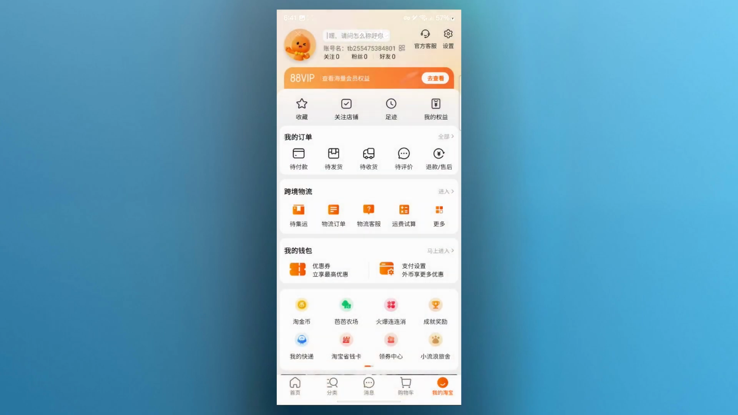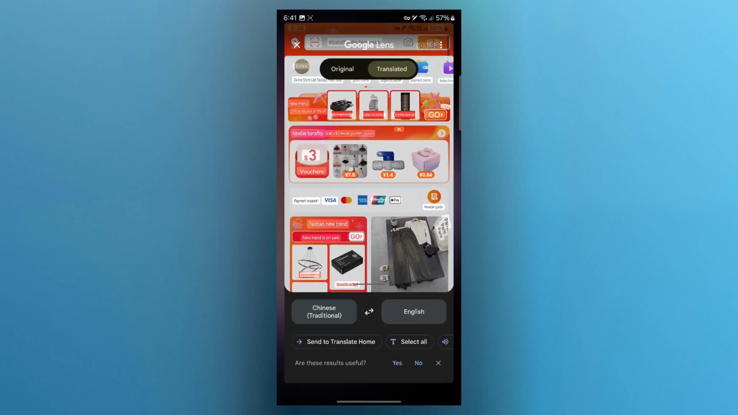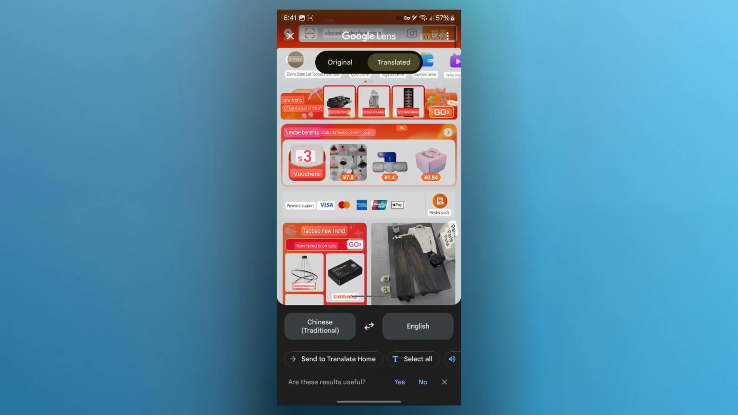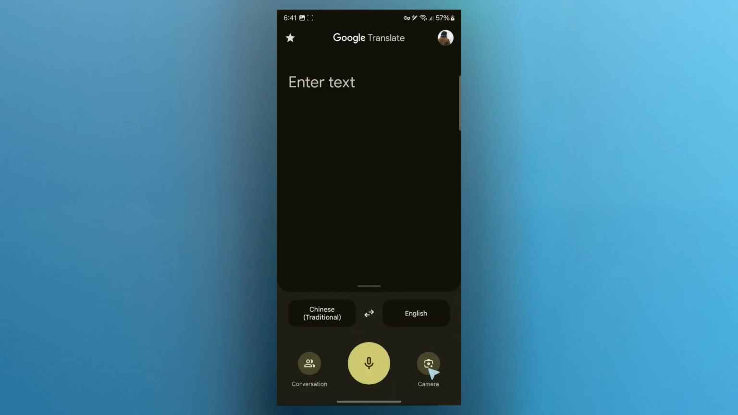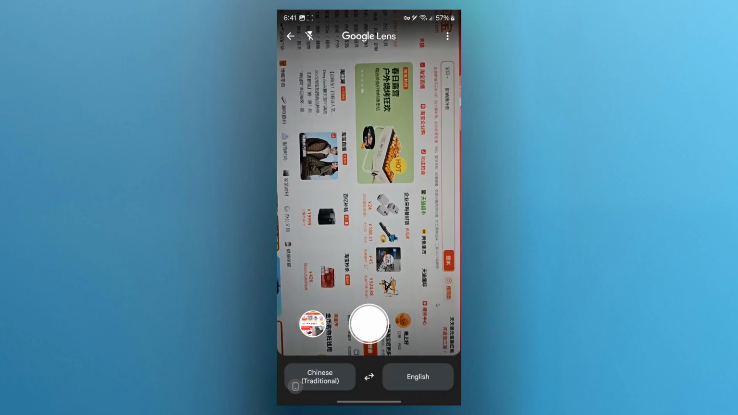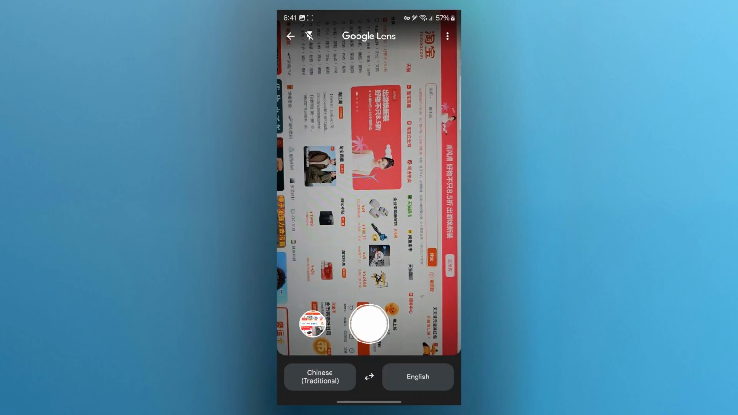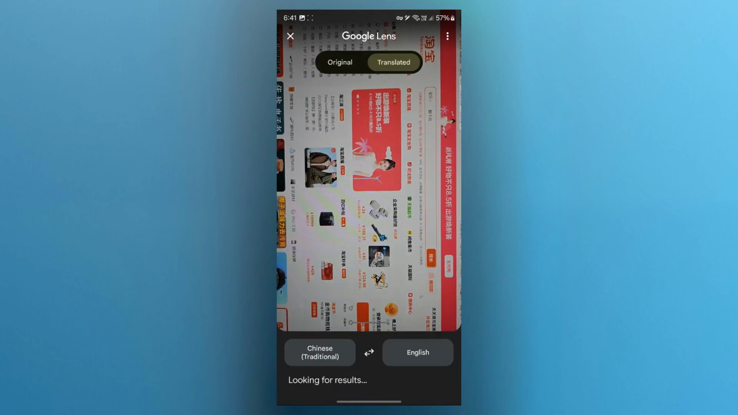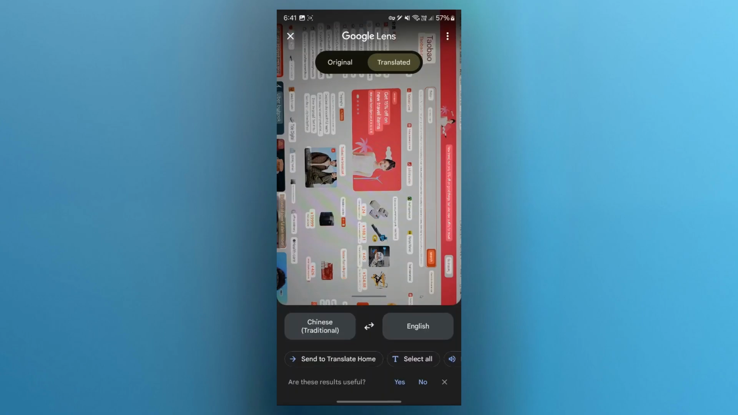What you can also do is use Taobao on your PC, then open Google Translate application. After opening the application, you can click on the camera icon and choose to focus your camera on your laptop's screen. Click a picture of that screen and it will instantly translate the language from Chinese to English. As you can see, it was pretty simple.